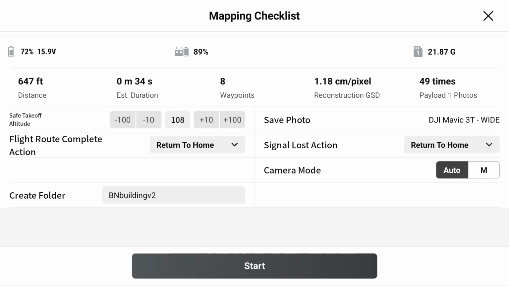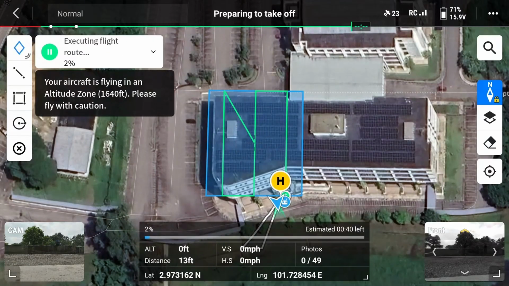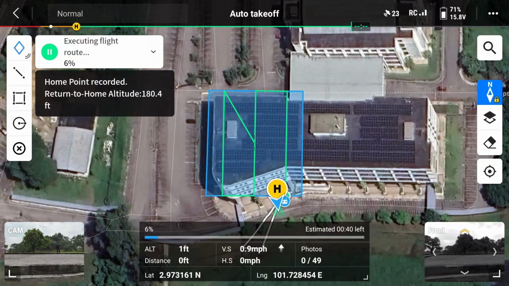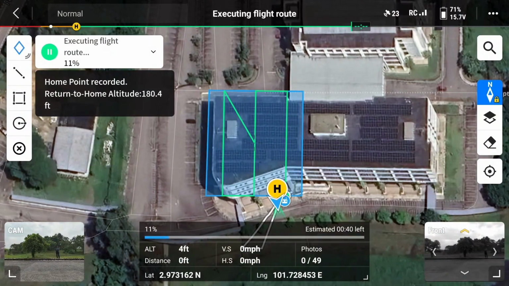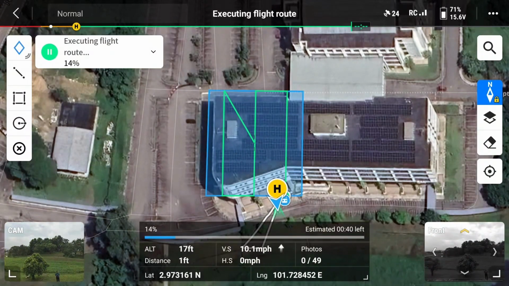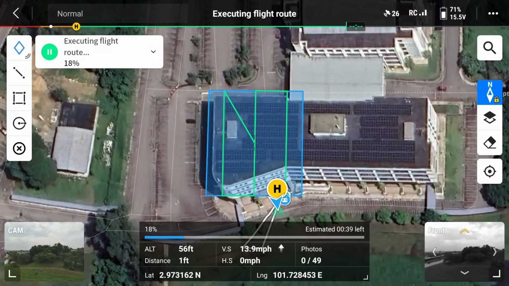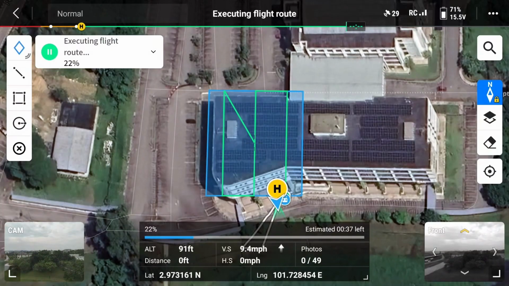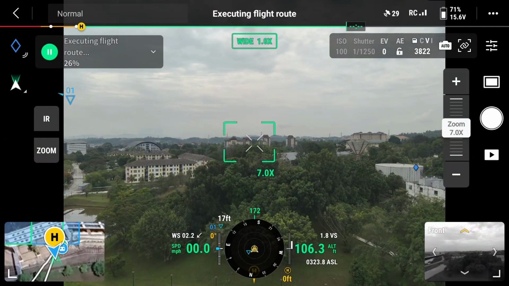So you can see there are only a few steps. Moving to start point. Home point updated. Check map to confirm. So now it's executing. This is actually done automatically. The moment you click on the mission, it will run automatically.